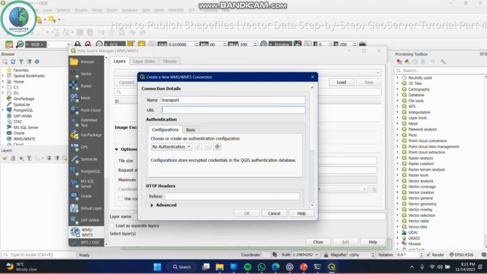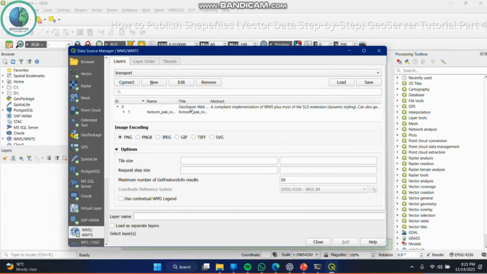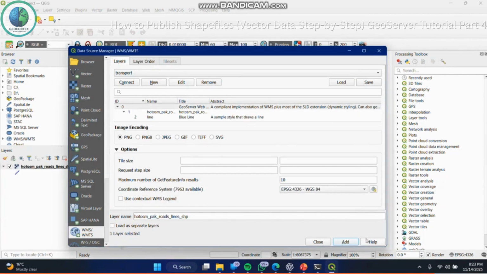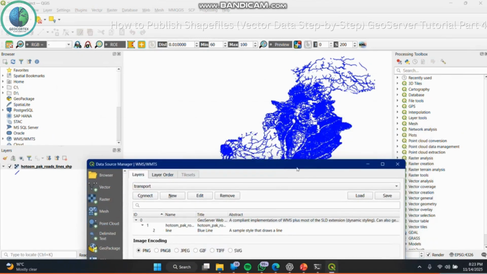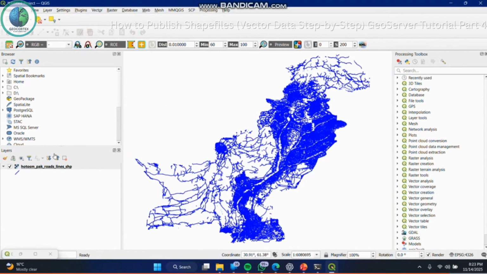And then we go back to QGIS and copy and paste it there. Then we're going to connect, and you can see it will show us the layers that are present there. Once it has been selected, you're going to click Add, and then it will show up on our map here. That's WMS, image format JPEG. So that is basically how it is done.